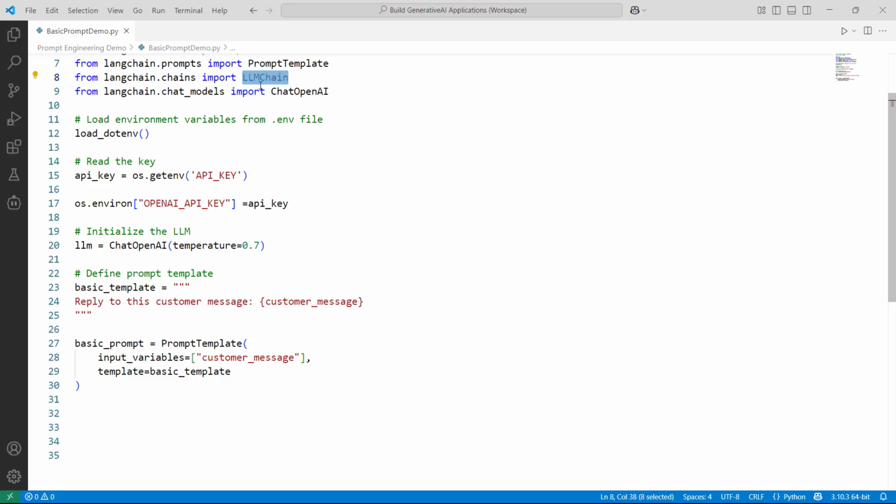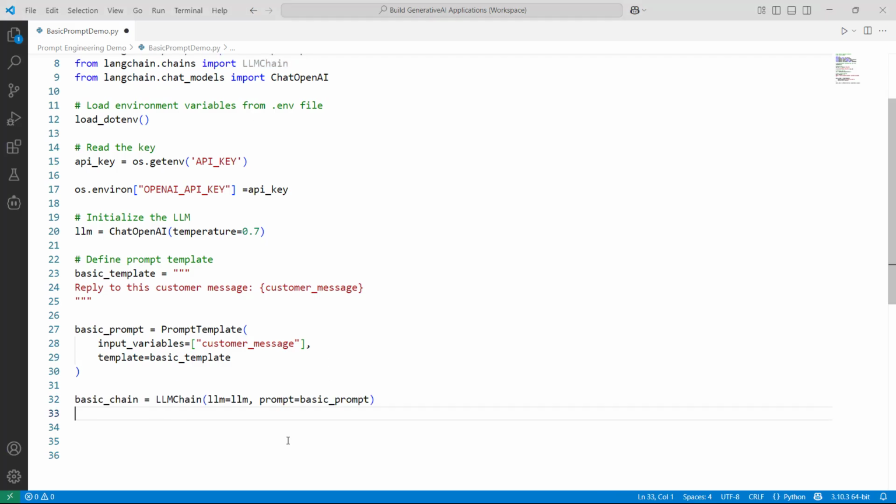Don't worry about these chains. We have a separate section for chains. We will deep dive into chains. So the next step is to create a basic chain by using this LLM chain.